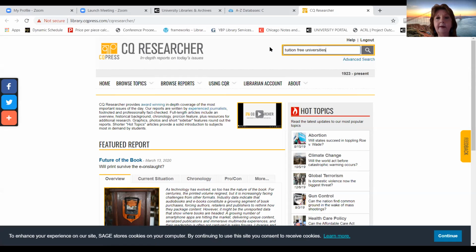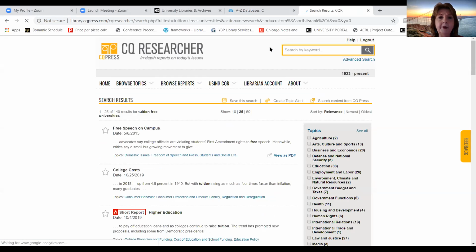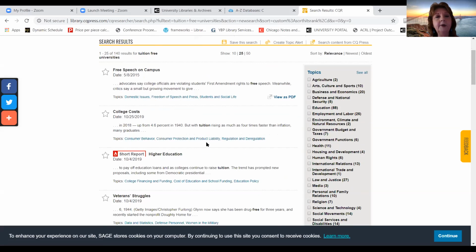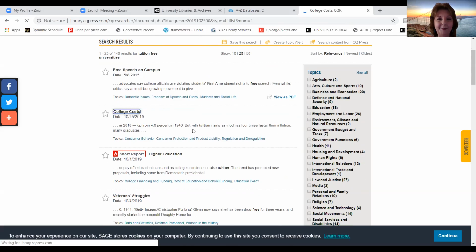I'm going to give you a heads up too. Depending upon the topic that you're working on, do not be surprised if one database might work and another database might not work for you that well. It just depends upon the topic. I think if you can find a database that works, that's a really good one to focus on. So for CQ Researcher, we have one that's called College Costs, perfect for my topic.